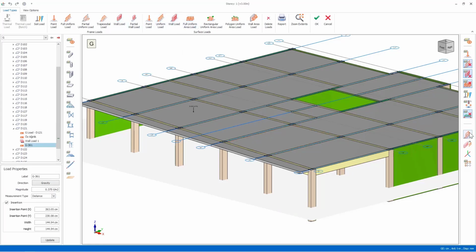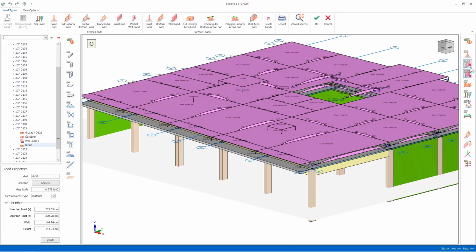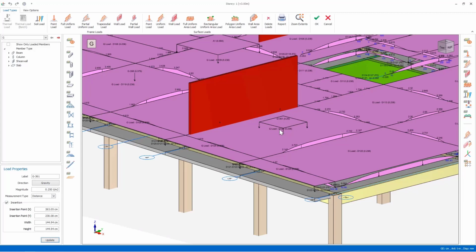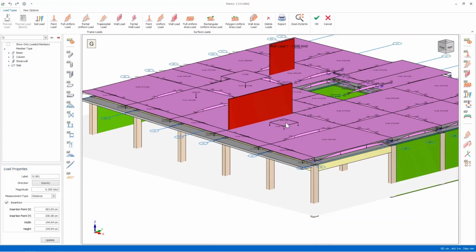To edit a load that you have defined before, first select the load on the screen. Alternatively, you can select it by clicking the relevant load in the tree on the left. The selected load will turn red, and the Properties window of the load will automatically open on the left. Do not forget to press the Update button after making the necessary adjustments to the Properties window. Otherwise, the changes will not be reflected in the load.